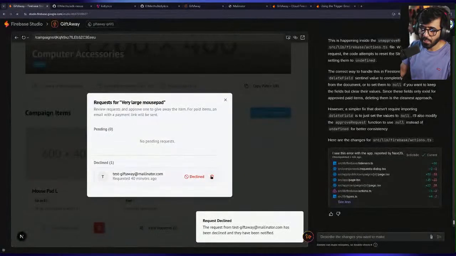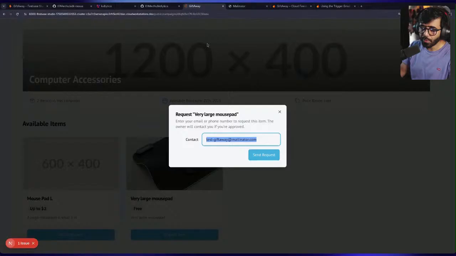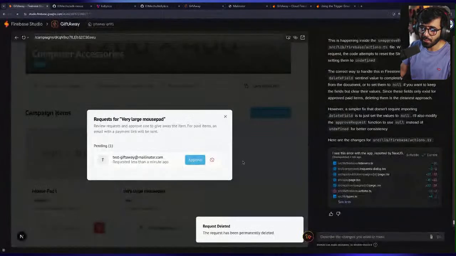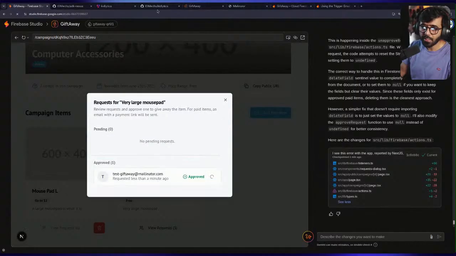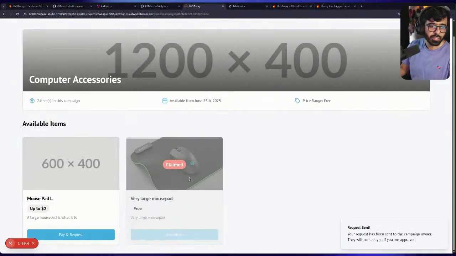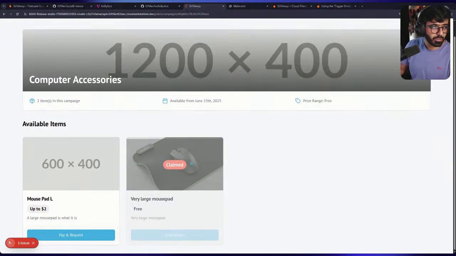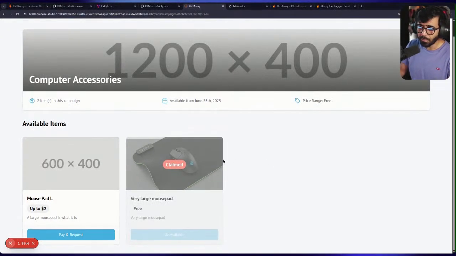And if I say delete, no requests. If I send a request, you can see that this has been requested or sent here. Now you can see without even refreshing, I have the request coming in. I can say approve. This got claimed. Okay, so everything is updating in real time. I don't have to refresh. This was a feature someone in the chat asked to implement, and now this seems like it's working.